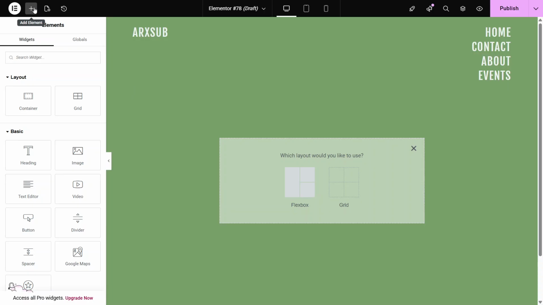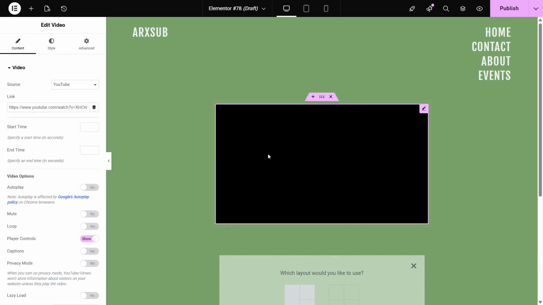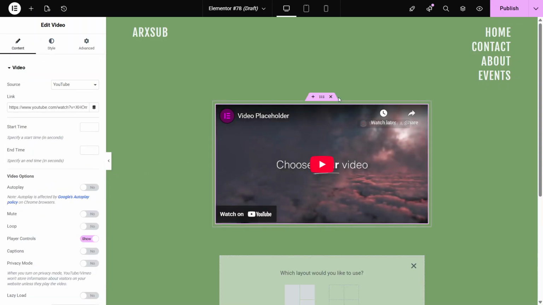Open the widget panel if it isn't already visible, and then scroll or use the search bar to look for the video widget. Click and drag the video widget into the section or column where you want it. As soon as you drop it into place, you'll see the video settings appear in the left sidebar.